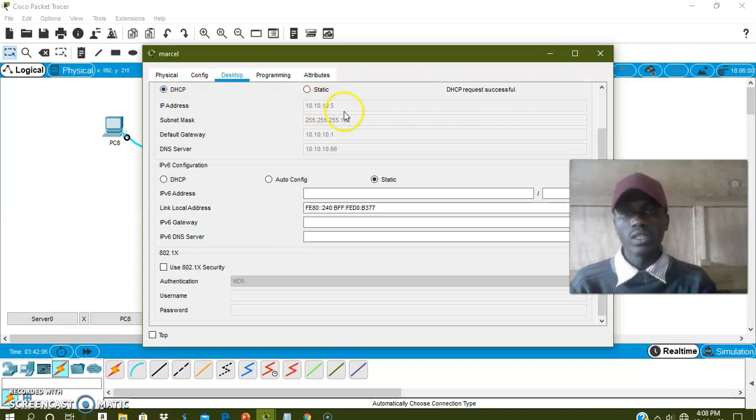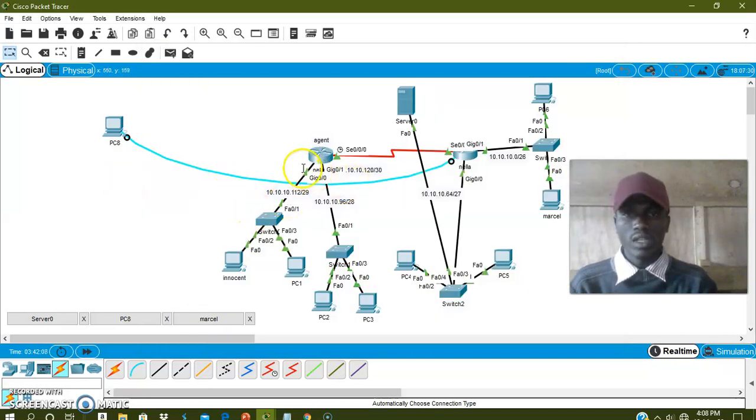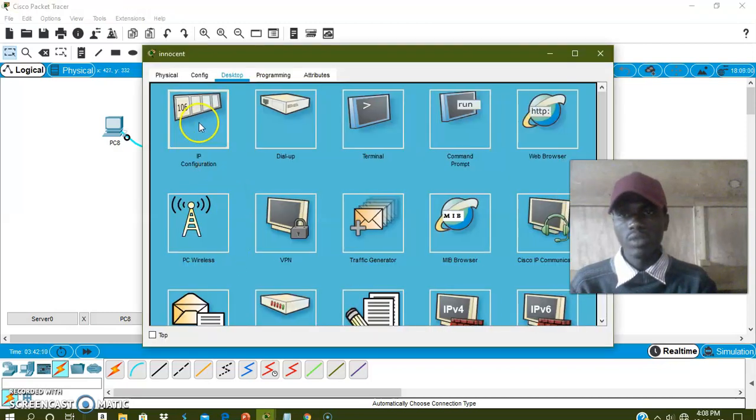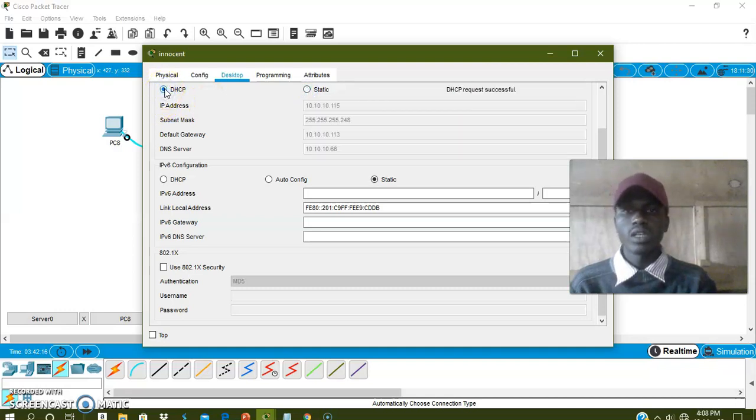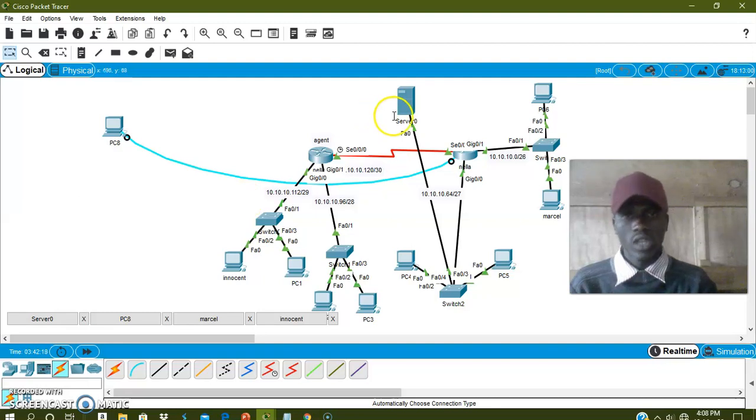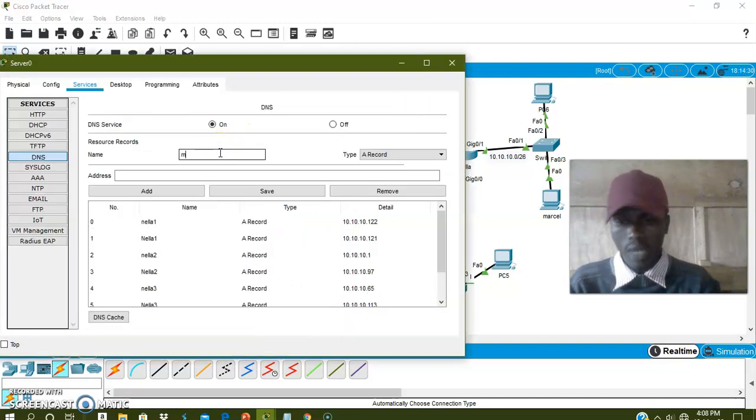This is the actual IP, this is 5. The IP is 5. Then this Innocent has the IP of, just refresh from static to dynamic. Then again it's 115. So you come in Server, you save the name like Marcel. This PC will have 10.10.10.5 again. So you add. After adding, you also have the one called Innocent. Then you have 10... How much? 10.10.10.115. Then again you add.